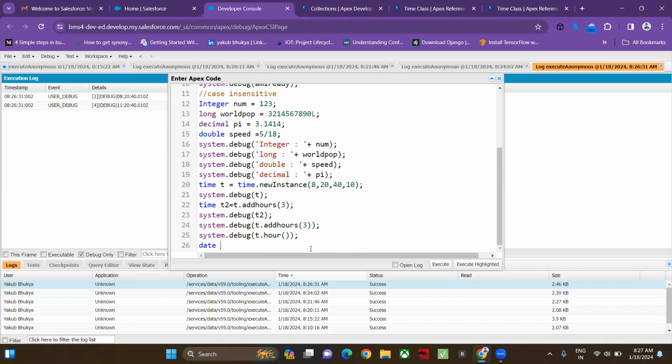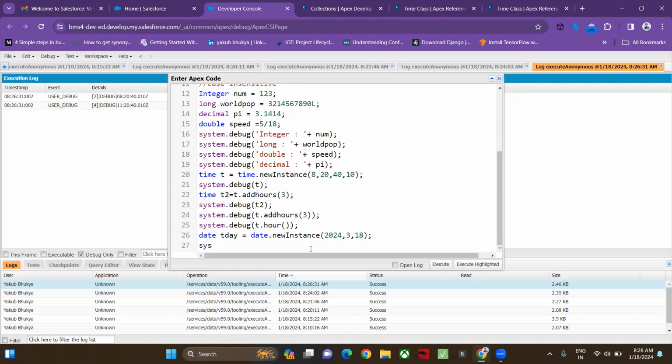Whenever you want to define this data type, I'll show you. Date is a keyword. I want to specify today's date, so I'm defining a variable like this: Date.newInstance. It is also another class, newInstance. In this we need to specify the year first, let's suppose 2024, comma, month next, I'll specify 3, then the date. Let's suppose today's date is 18. Okay, I define this.